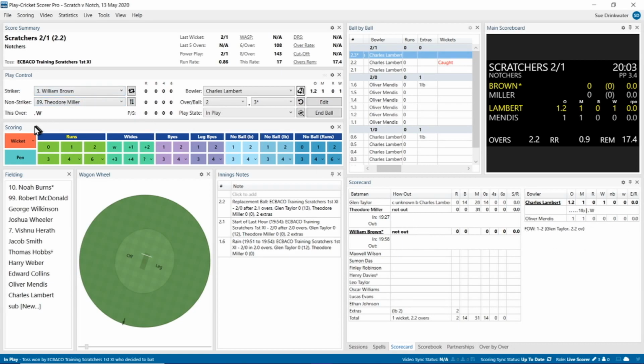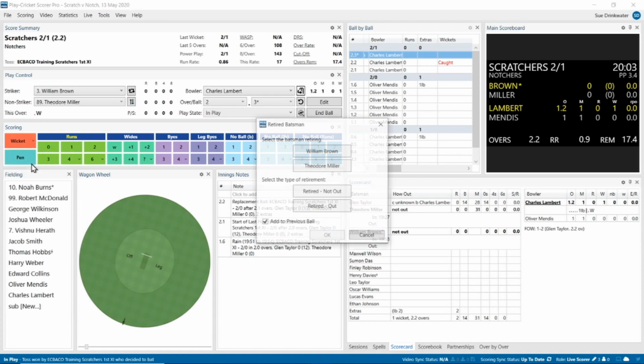So to record a retirement, just in case you don't know how to do it, there's a little down arrow next to wicket, and if I click the down arrow from the menu, I can choose retirement.